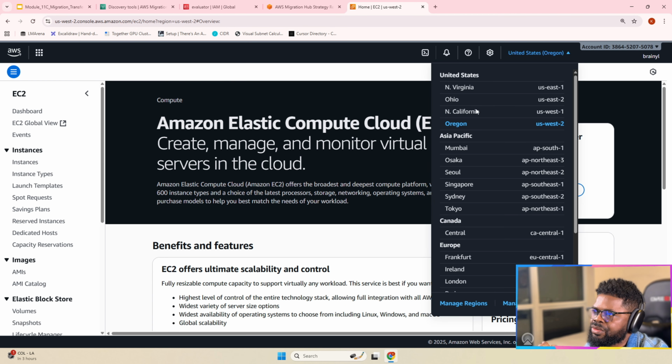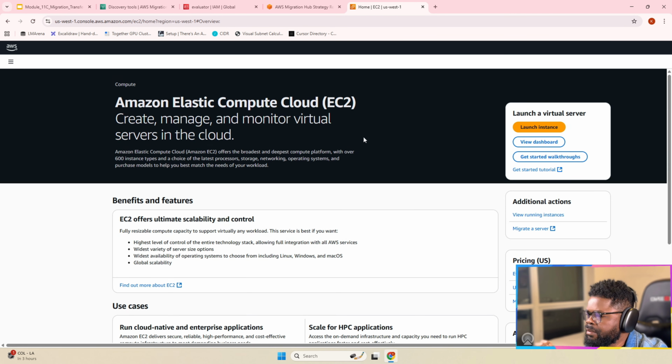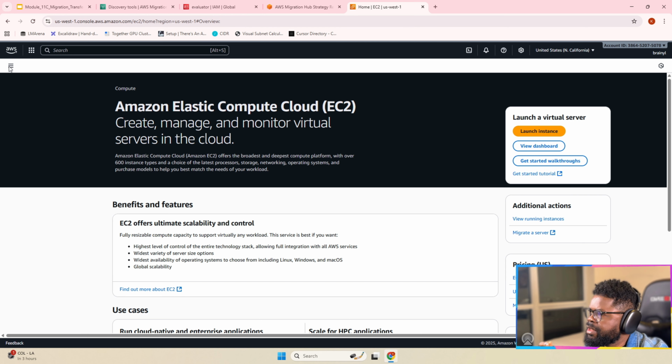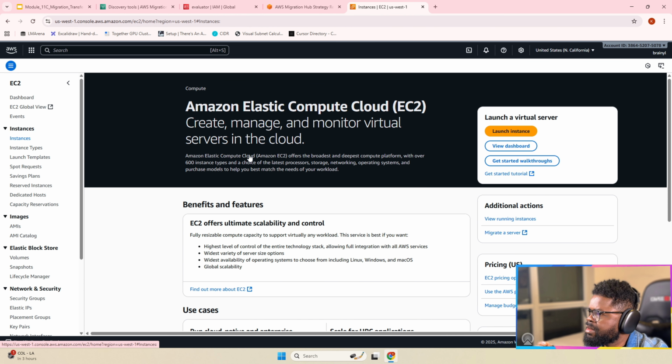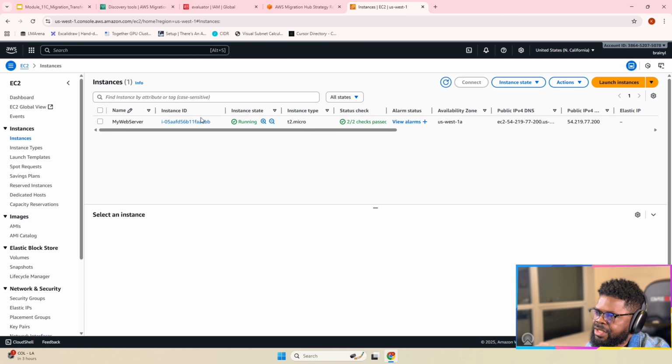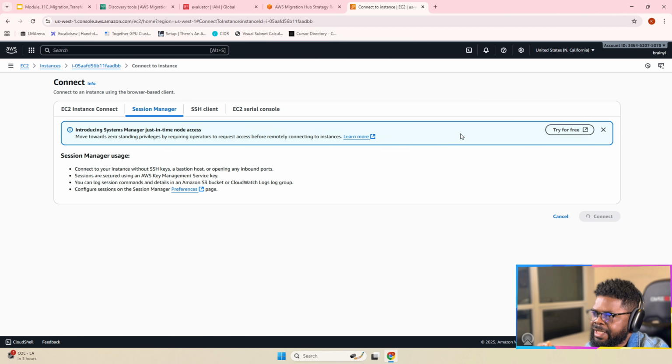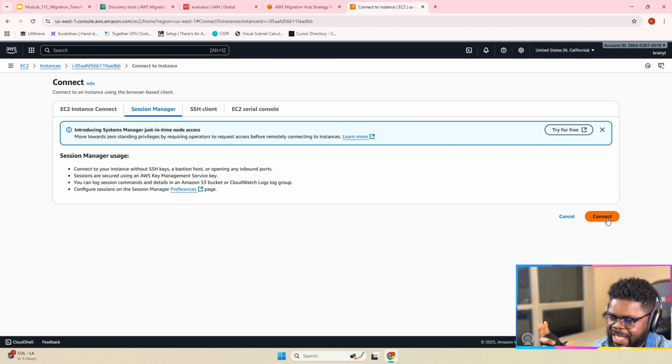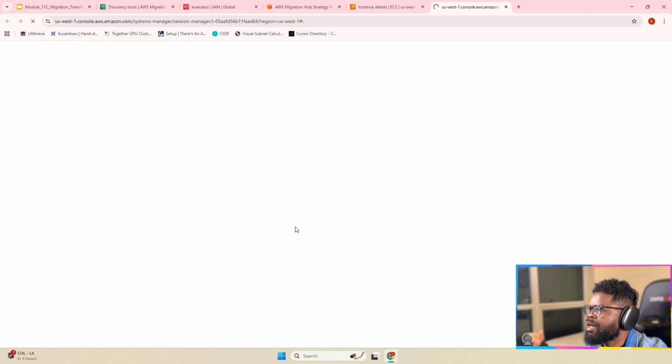So I'll go to US West 1 and I'll look for the instance. So I'll do instances. Yeah, this one is running, so it's good to go. I'm going to connect. You know why I can connect with Session Manager? Because I already have an IAM role that has the SSM call. So I'll connect. Now that I'm connected, I'm already in the bash. I think it's still trying to connect, but I'm in as the root.